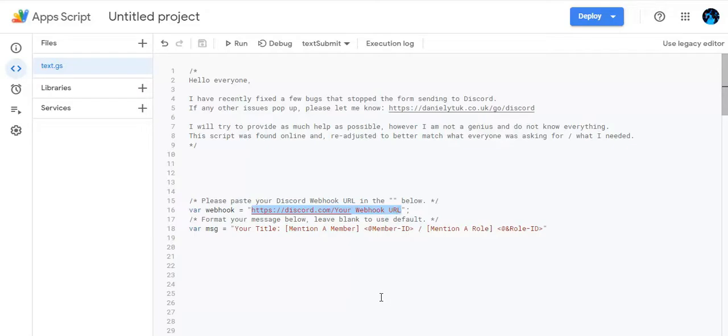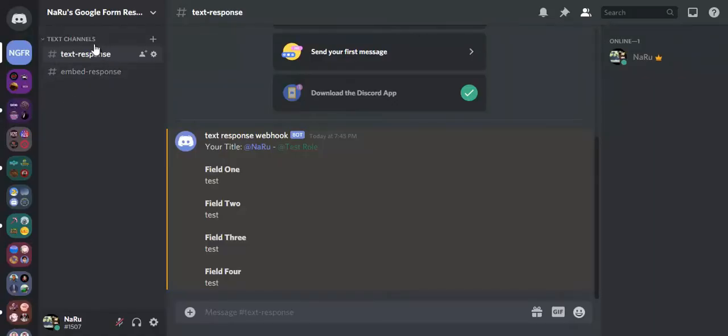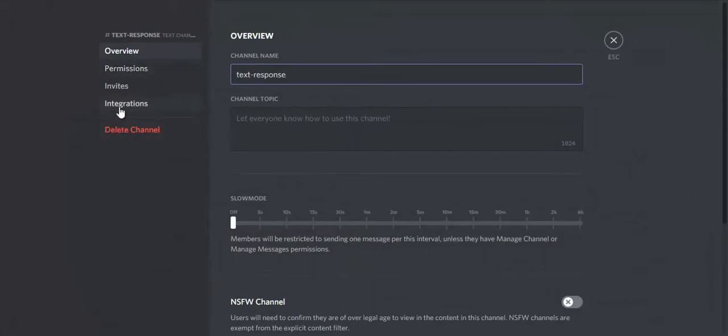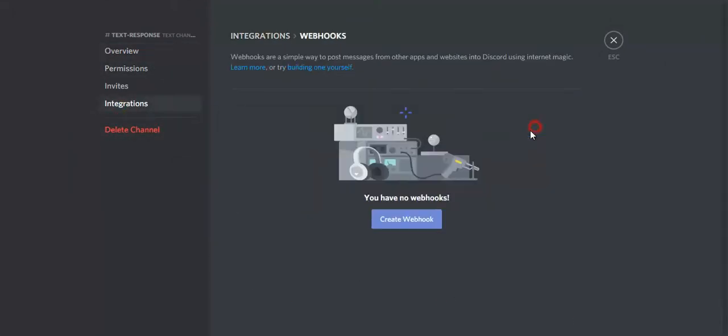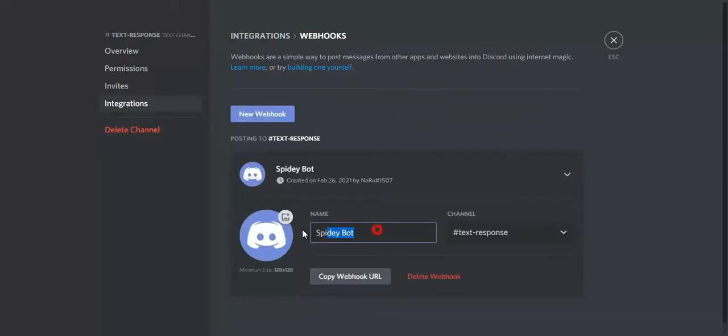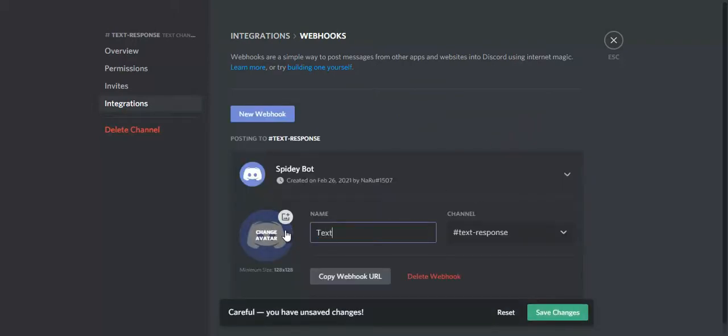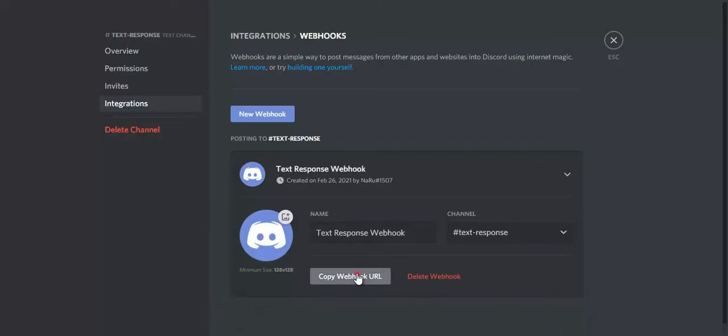Now where do you get a webhook link? Go to the Discord channel where you want to send the response to, then click on edit channel, go to integrations, and you can find webhooks. Now create a new webhook if you don't have one already. Now you can name it whatever you want. I'm just gonna name it text response webhook, and after we have done that, we're gonna save the changes and copy the webhook URL from here. And this is the URL we're gonna need to replace in the script.